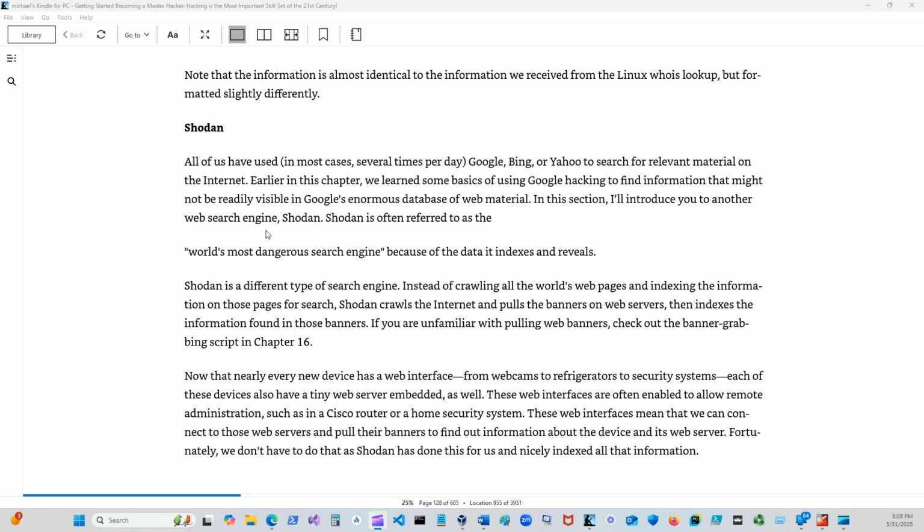In this section, I'll introduce you to another web search engine called Shodan. Shodan is often referred to as the world's most dangerous search engine because of the data in its indexes and what it reveals. Shodan is a different type of search engine. Instead of crawling all the world's web pages and indexing the information on those pages for search, Shodan crawls the internet and pulls the banners on web servers, then indexes the information found in those banners.